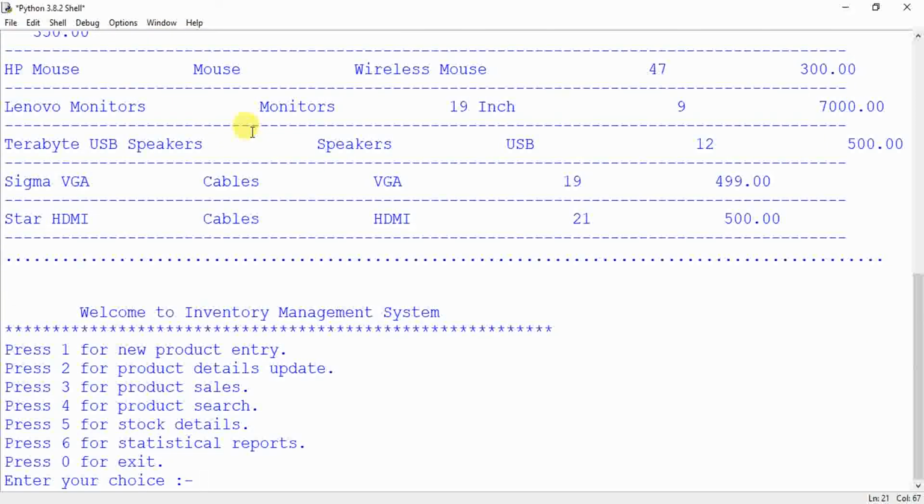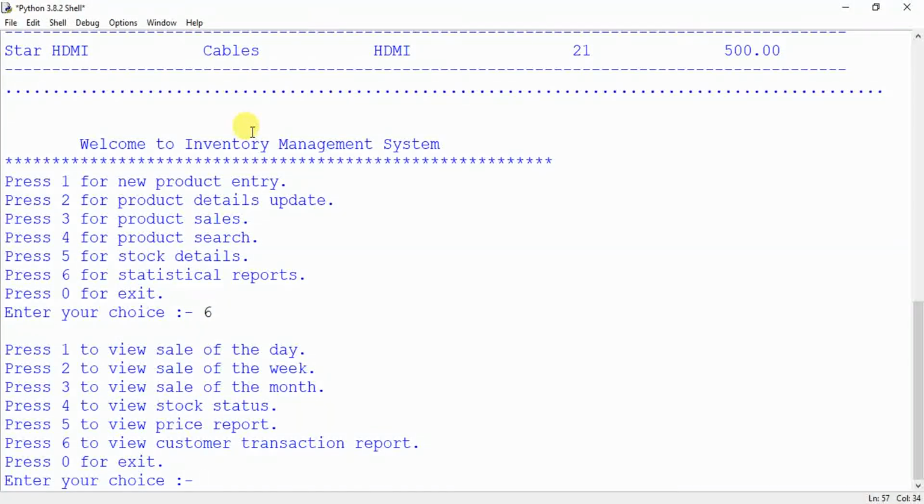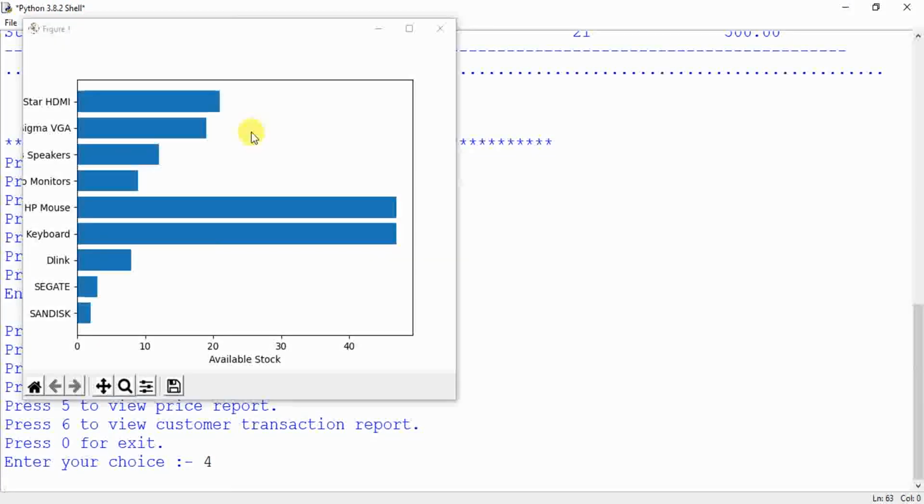Okay. Then let us see some statistical reports. We go to option number 6 and these are our options: sale of the day, sale of the week, sale of the month, stock status, price report, customer transaction report. Let us see the stock status, which is 4, and you get this graph. Okay, this is how the graph is displayed. It is very important and very effective in your project.